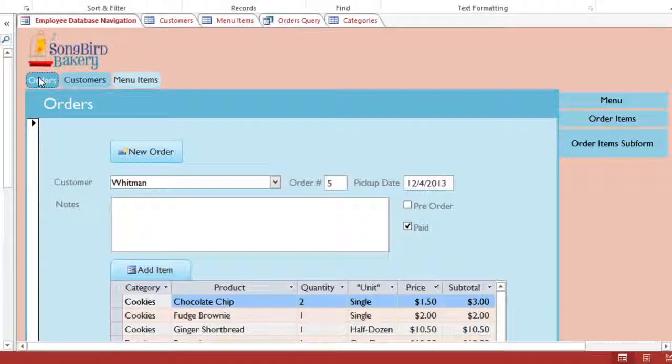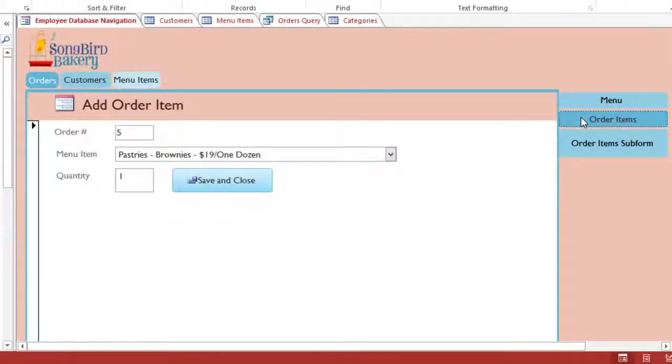For example, the employees at this bakery only need to work with the orders, customers, and menu items. They can easily get to these by using the tabs, and some of the tabs will also have sub-tabs on the right. By using the navigation form, we can just focus on the objects that we need without having to worry about all of the other objects in the database. It's a great feature, but again, it's something that needs to be set up before you can use it.